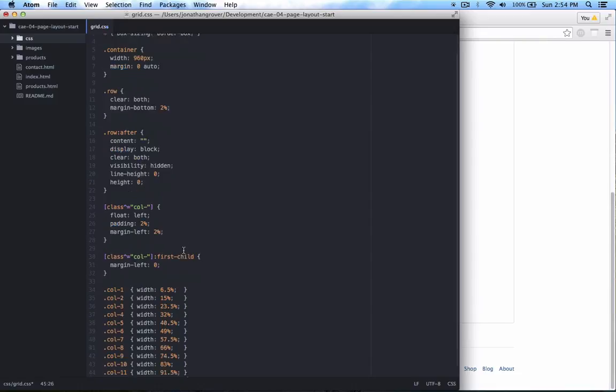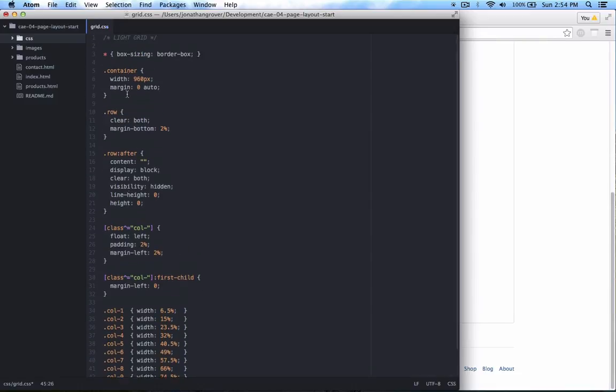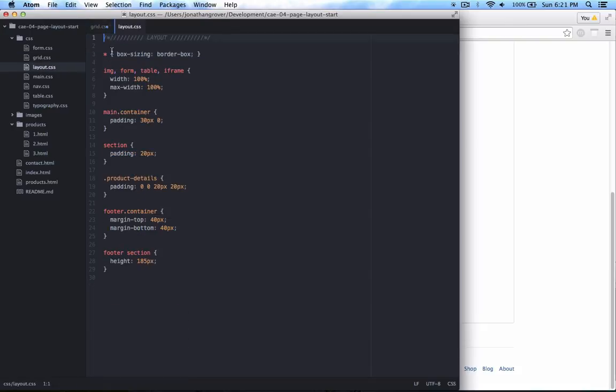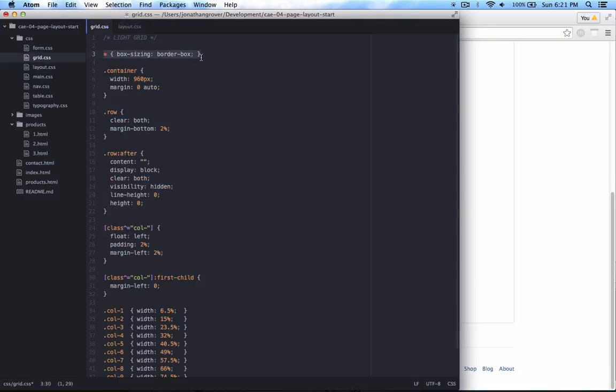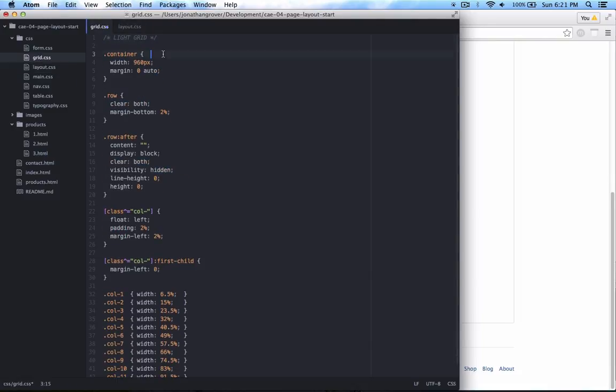Now this gives us a pretty good start, but we'd like to modify this a little bit. Now the first thing we'd like to change is we're going to remove this box sizing declaration that's on line 3. And the reason why is you might remember that previously in layout.css, we've already applied that code. So there's no need to repeat ourselves here in grid.css. So we'll go ahead and delete that. And another thing we'd like to change is that in the light grid that we copy and pasted from GitHub, the width here is set to 960, and we'd actually like our containers to be a little bit wider. So let's change the 960 to 980 instead.